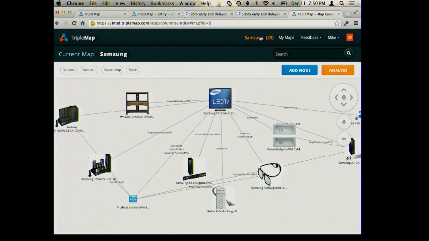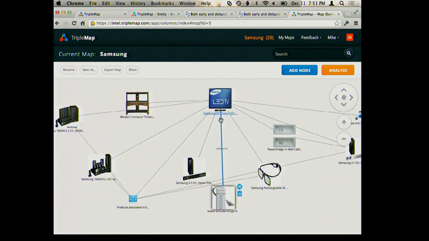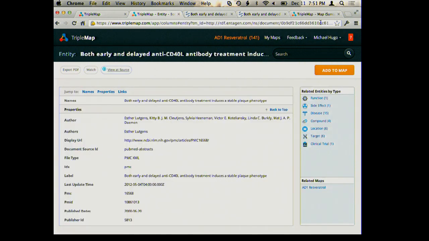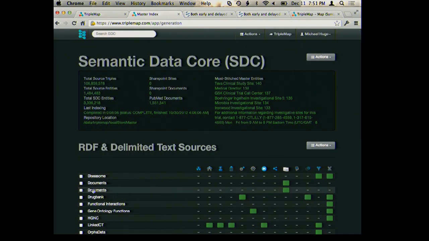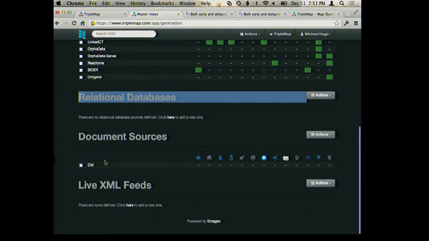I can search for different things. I can build maps that show relationships between their products. So here I can see things that are frequently purchased with this Samsung LED TV. I can see this power strip as an accessory to that TV, that sort of thing. This is possible because we have what's called the semantic data core, which allows us to pull in information from all sorts of different sources, from RDF files, from text sources, from a relational database, from an internal document site like SharePoint or Documentum, and as well as an API like the Best Buy Open.